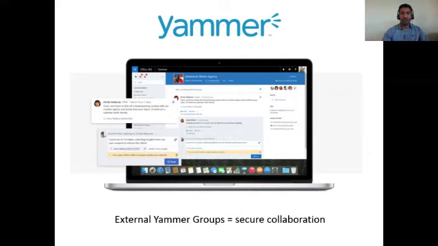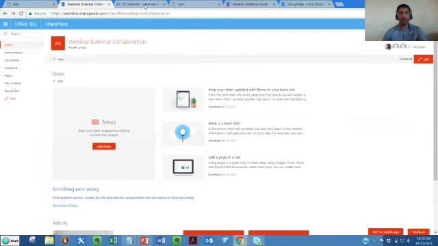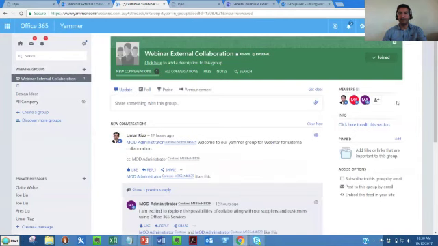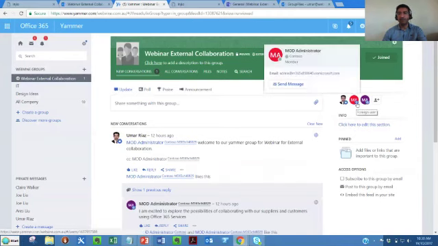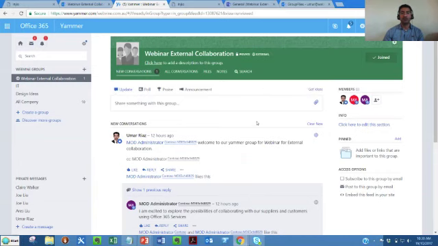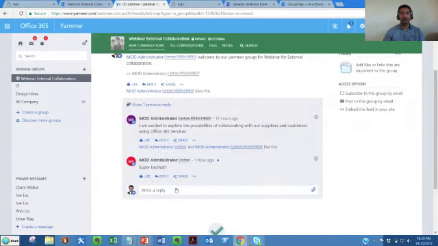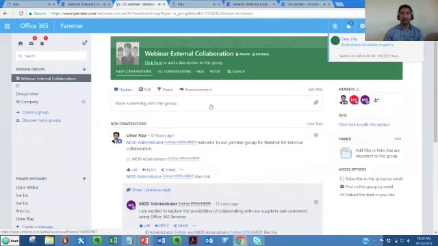So it's very easy. And we already have an external Yammer group here. We have added some external guest users. If you see, Microsoft has been very consistent in representing guest users with this globe sign, and it's across all the applications. So these users have already been collaborating on the external Yammer group. So this is pretty much how it works.